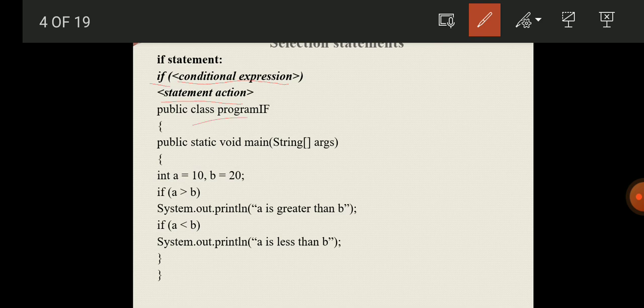Program: class program, public static void main. We have initialized the values a equal to 10 and b equal to 20. Now the condition: if a is greater than b, then it will print a is greater than b. Otherwise it will check the next condition, if a is less than b. If the condition is true, then it will print a is less than b, otherwise it will skip.